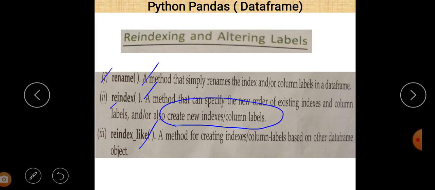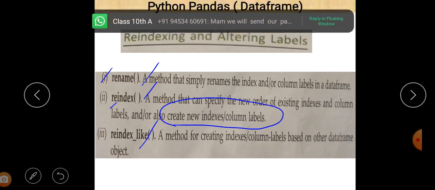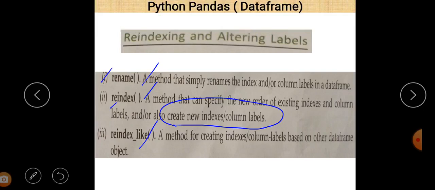And as far as reindex like is concerned, it is basically a method for creating index and column labels based on other data frame objects. So you can create column names or index by using other data frame objects. This is a very important question, and most of the time it is asked in examinations: what is the difference between reindex and reindex like functions. So you should mention the definition, the syntax and at least one example. That is, I think, more than sufficient because it is asked in 2 or 3 marks.